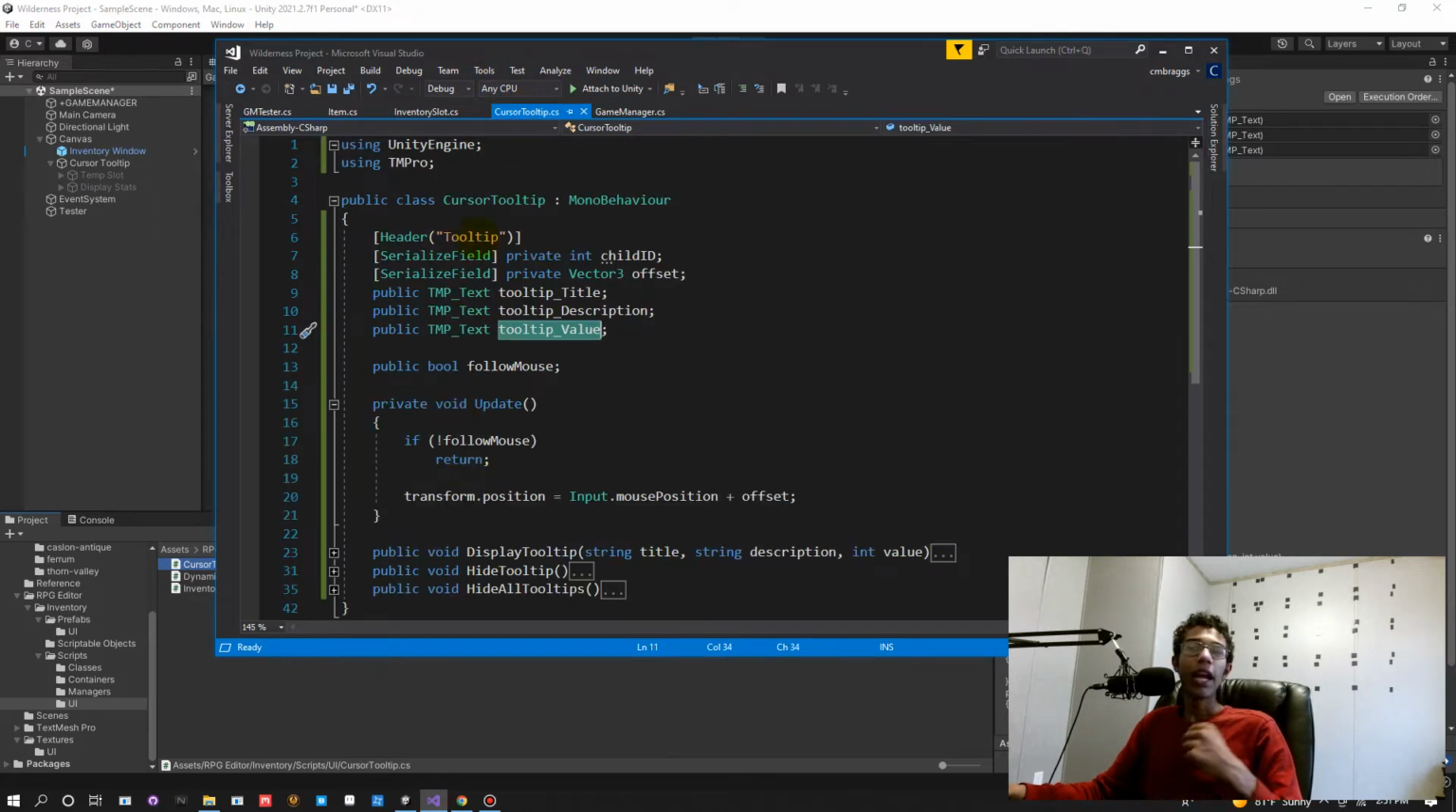All right, so at the top, as you can see, we have a header called tooltip, mainly because we're going to be using this cursor tooltip for many different things. Like whenever we pick up an object, we want to be able to also display that object using the cursor tooltip. So this is just saying that this is specifically for giving information regarding the stats of an item.